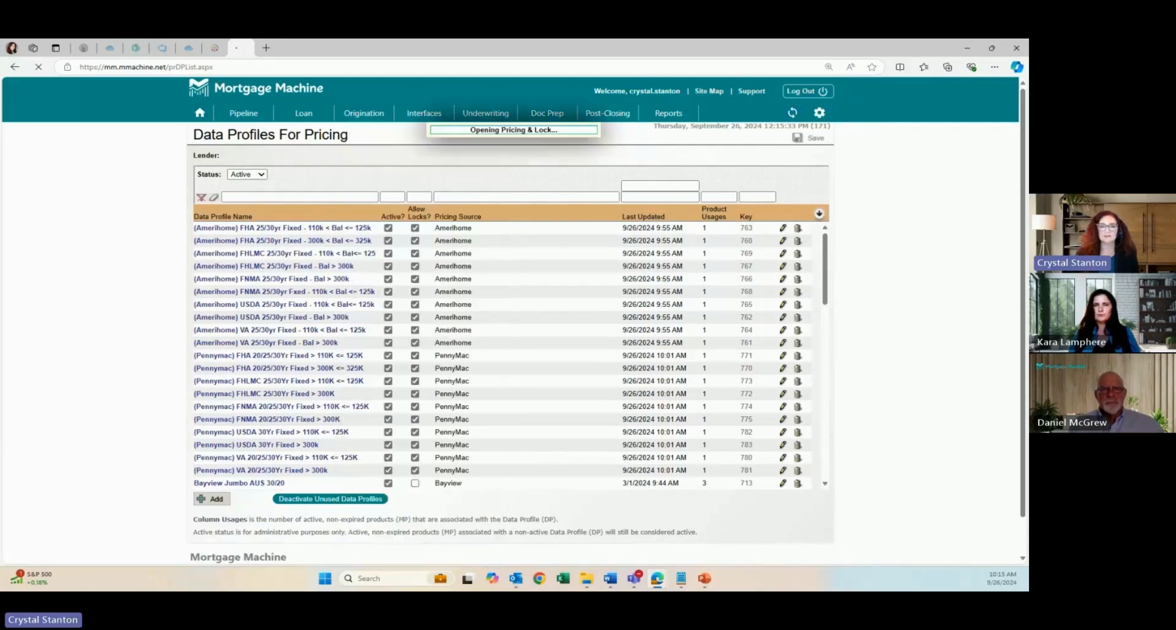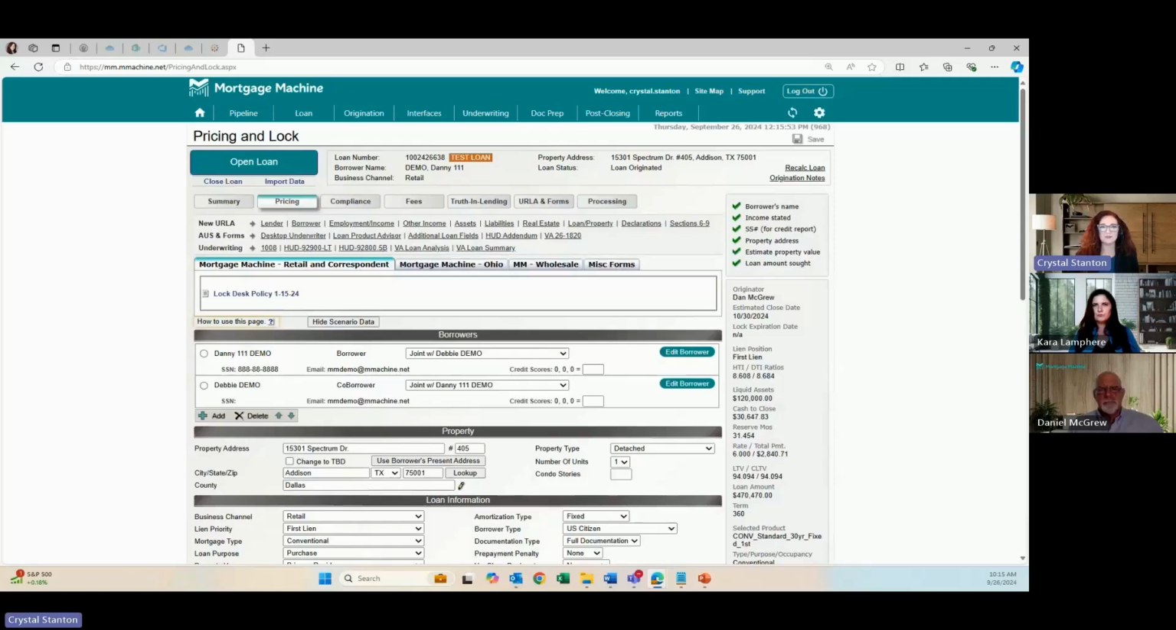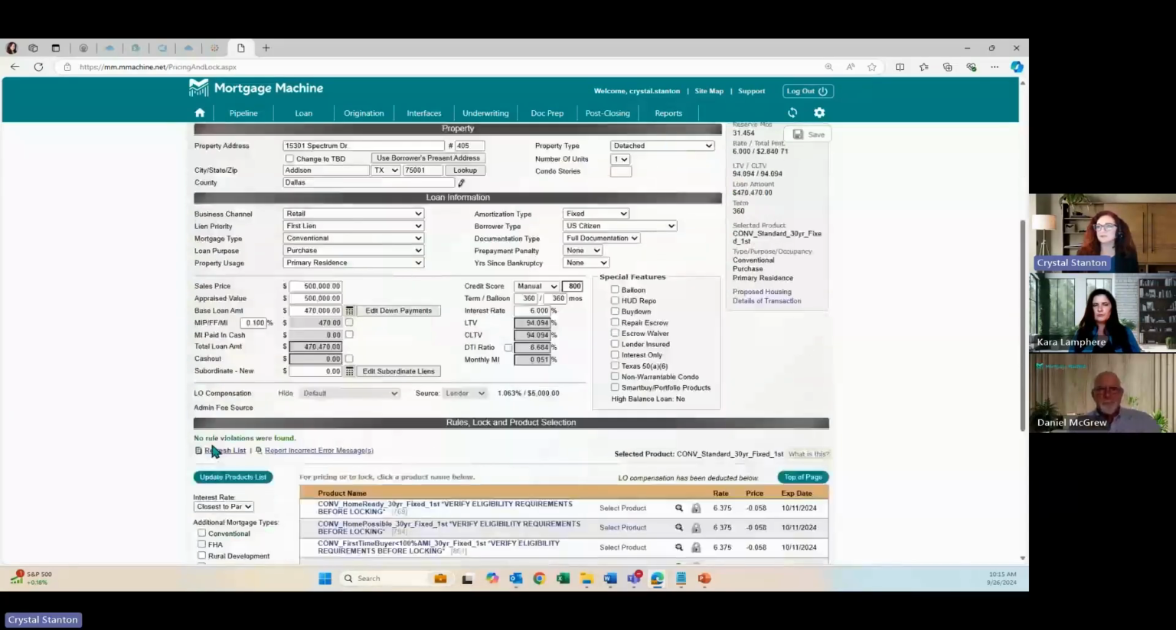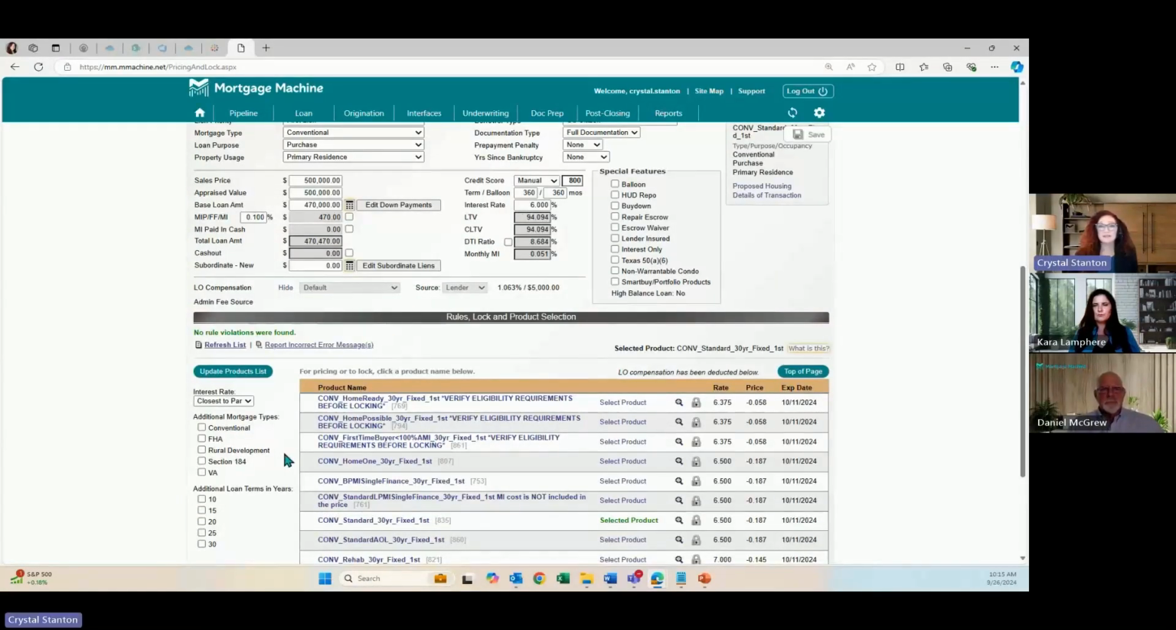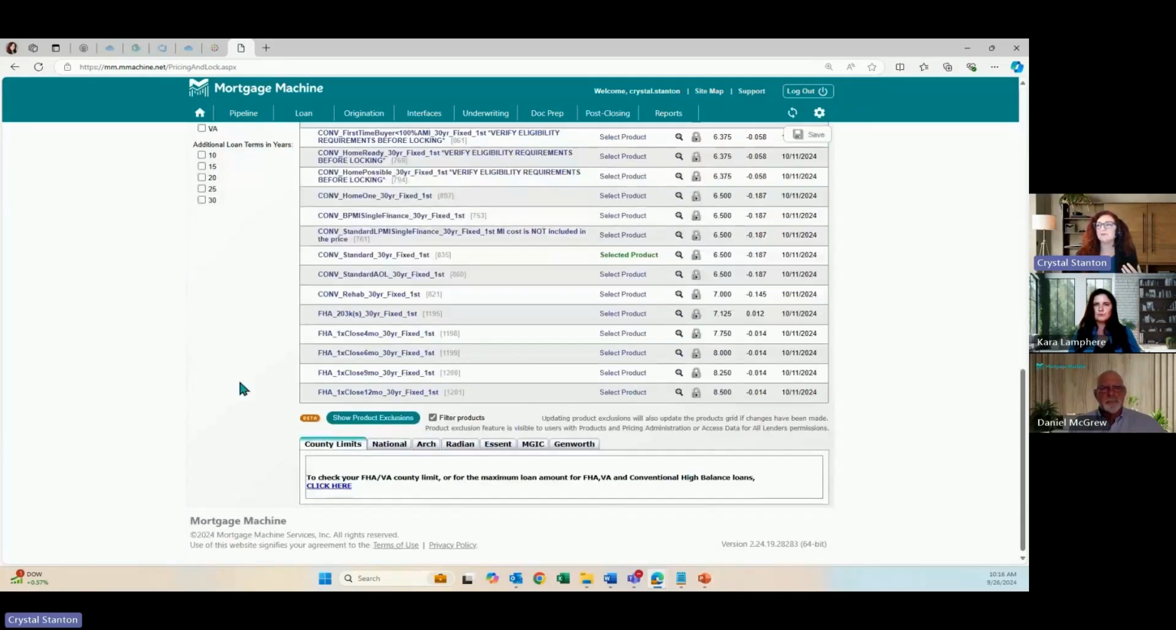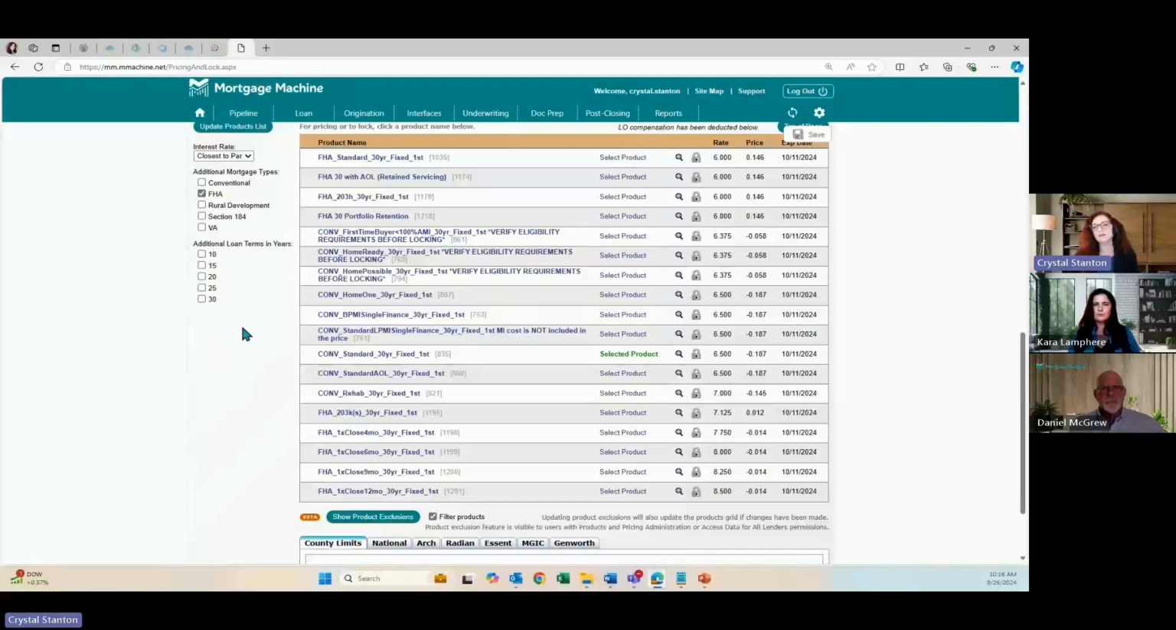So I'm going to take you back to our pricing and lock screen so we could look at some additional features. Here on the left, you could see various filters allowing you to customize your search. You can filter by closest to par or the specific loan rate. And in addition, you could add multiple criteria to compare the different products simultaneously. So for example, here you can see we're looking at a conventional file, but maybe we want to compare conventional versus FHA. We would just make that appropriate selection, update our list, and now you could see it showing me both my conventional and FHA options on the same screen.